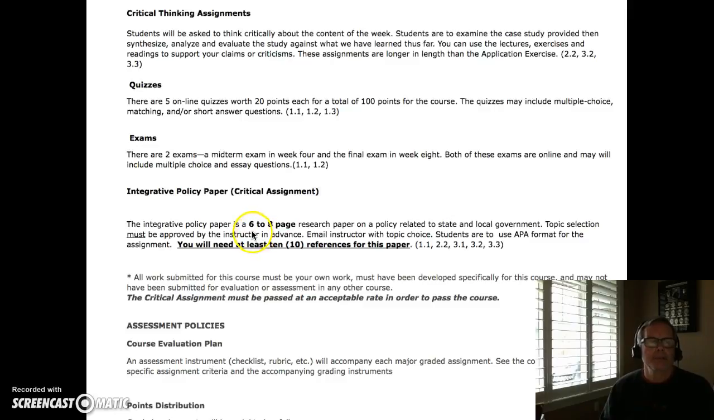So again, it's going to be a 6 to 8 page research paper on a policy related to state and local government. Again, I need to approve the topic, so that's in week 2. You need to follow APA format, so make sure you're familiar with that, but I'll provide you guys with a good reference link as well.